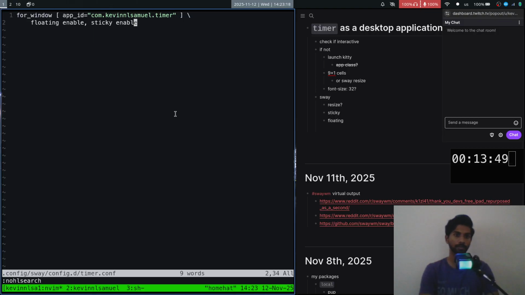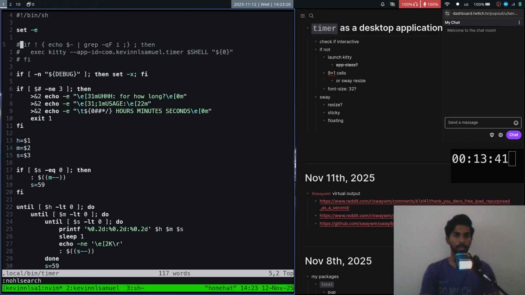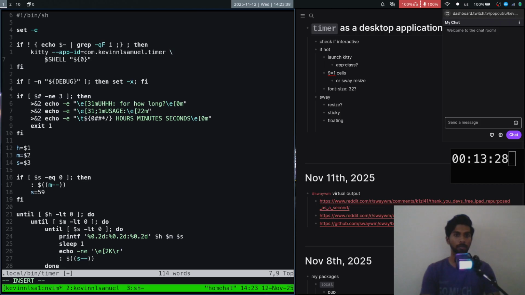Okay. Let's see. Do I need to enable floating? Yes. Do I need to enable sticky? Yes. Apart from that, nothing much. So I can close this. I'm going to come back here. We'll come to the command part of it later.